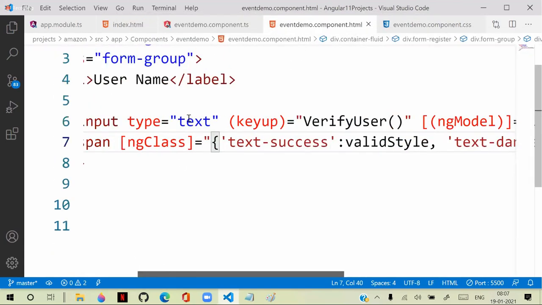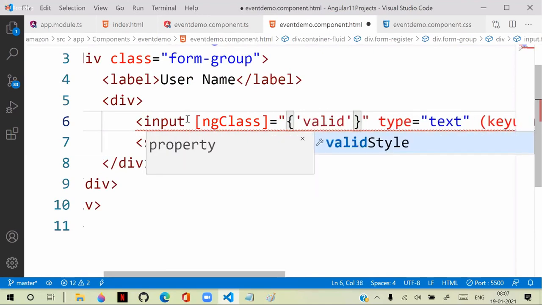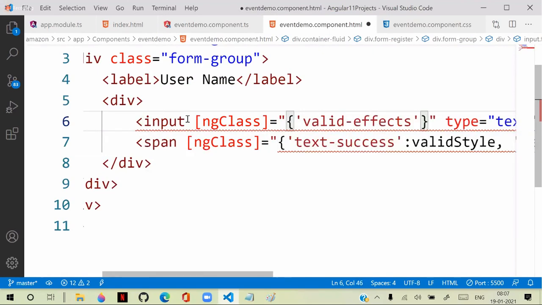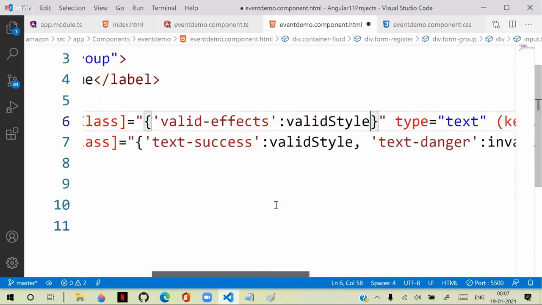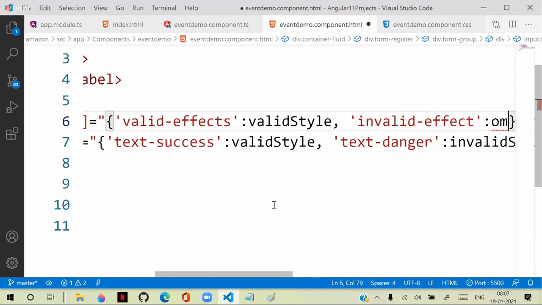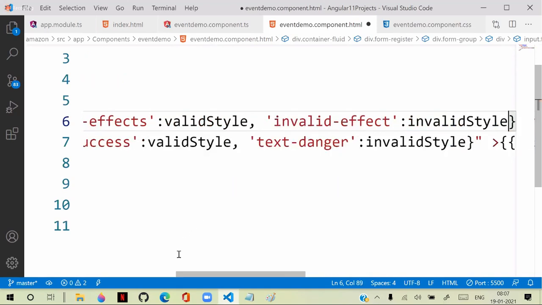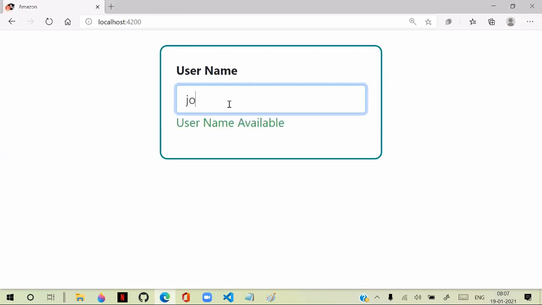Then the text box can also use ngClass, with the object style. The valid effect gets its value from validStyle, which is true or false. And another one, invalid effect, gets its value from invalidStyle. And you can see that it's going to display and handle that. Now I am typing here, suppose J, then it says valid or invalid, and you can see it is showing the color.